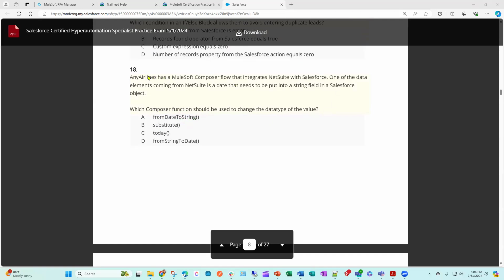Okay, so we have any airlines using a MuleSoft Composer Flow integrating NetSuite with Salesforce. One of the data elements coming from NetSuite is a date that needs to be put into a string field in a Salesforce object. So you've got a date to string, right? Date to string. It's not from a string to a date, it's date to string. So that was pretty easy. That is A correctly. A is the correct answer.